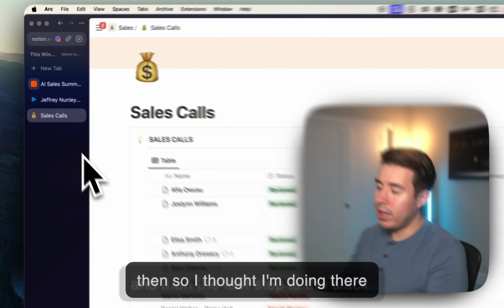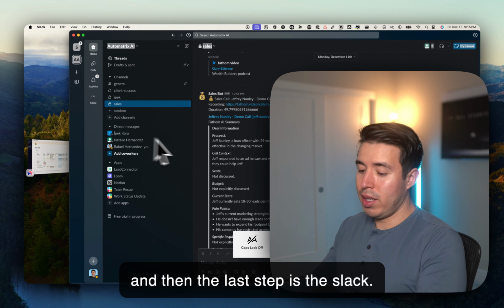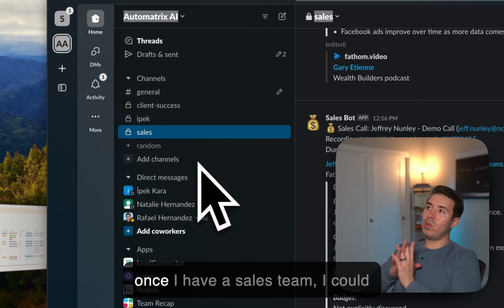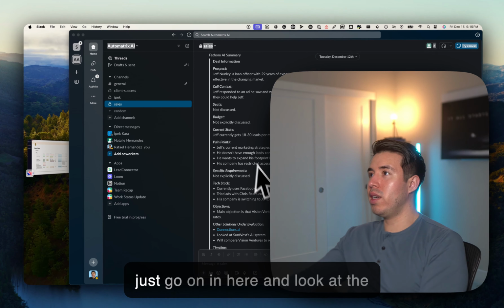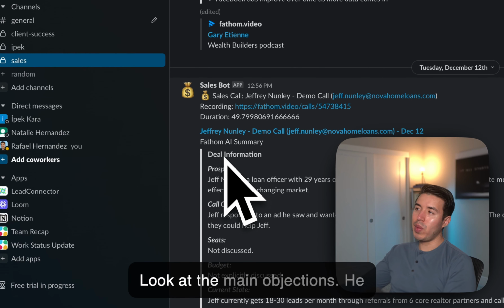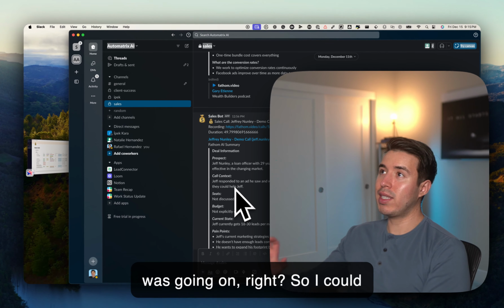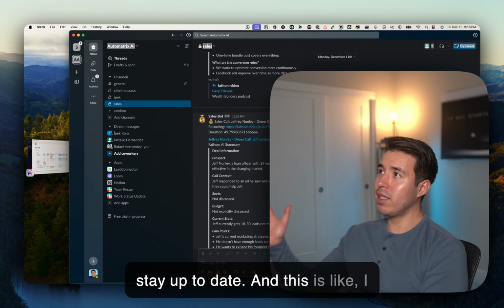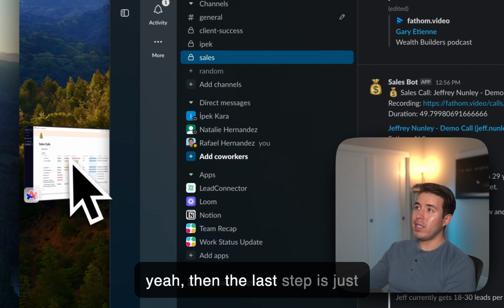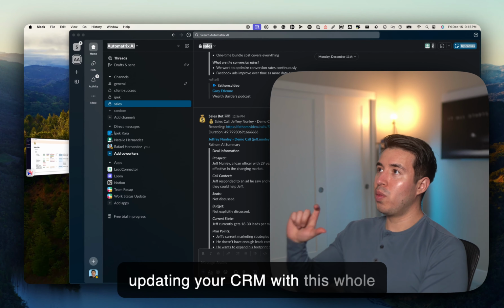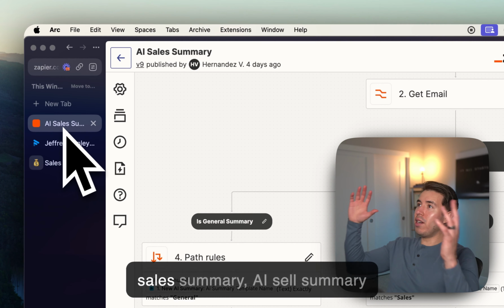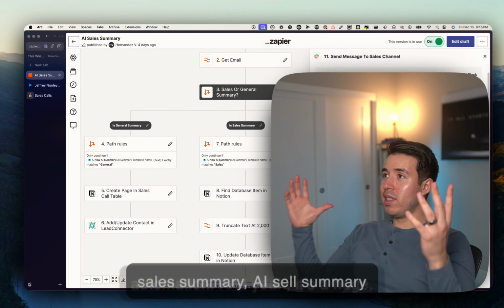And then the last step is the Slack. So I have this sales channel in Slack. And what's cool about this is once I have a sales team, I could just go in here and look at the sales calls that took place this day. Look at the main objection, see what's going on, right? So I could stay up to date. And I think it's a game changer. And then the last step is just updating your CRM with this whole summary and the link to everything. So yeah, this is the AI sales summary automation.